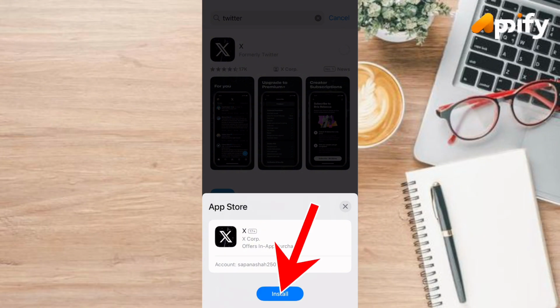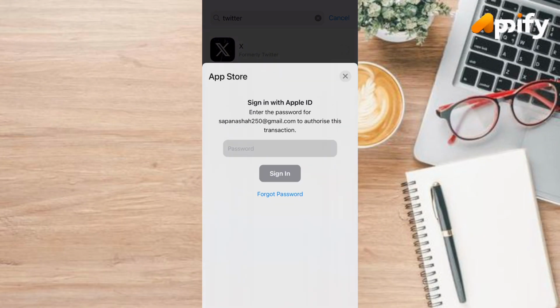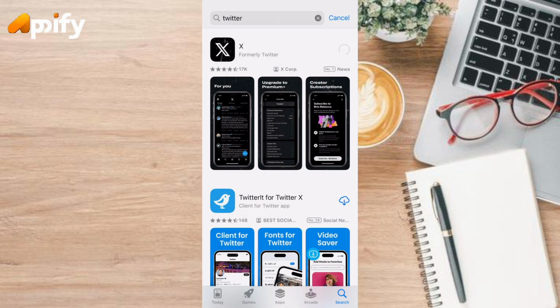Once you are done, it will ask you to install. Tap on the install button and now enter the password of your phone. And then click on the sign in button. Now it starts downloading. Wait for a minute. Now you can see that your Twitter app has been successfully downloaded. Here, in order to open the Twitter app, click on the open button and you have successfully downloaded the Twitter app on your device.